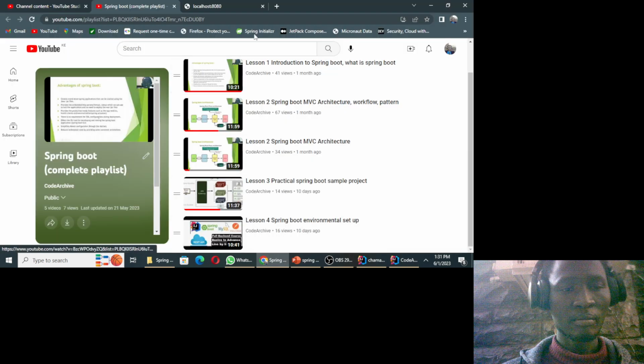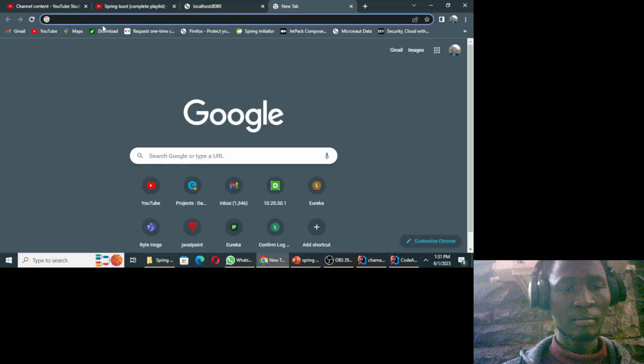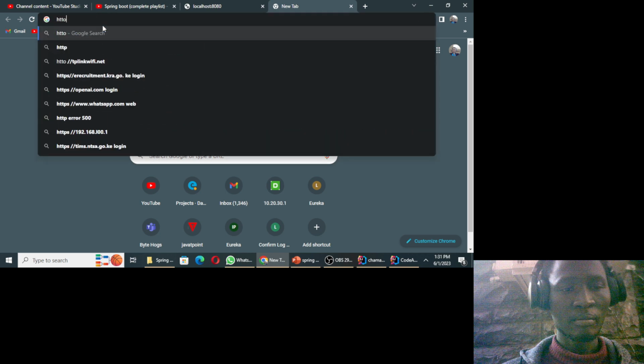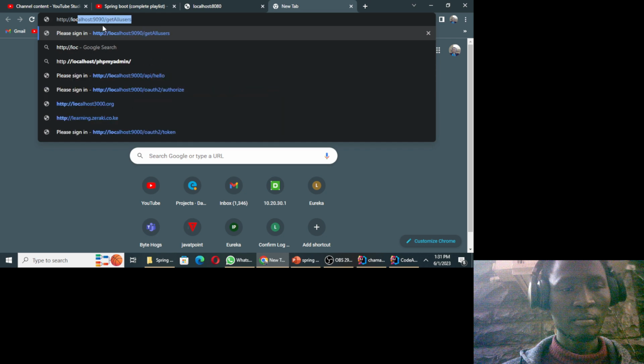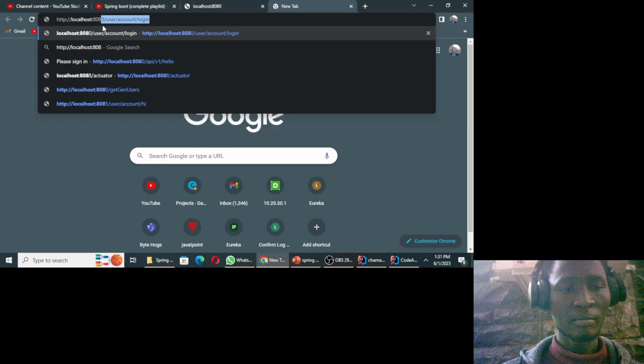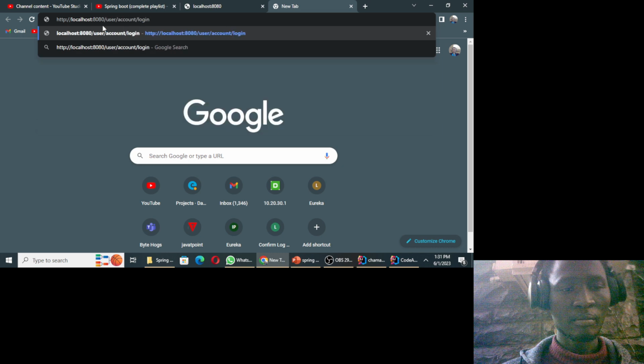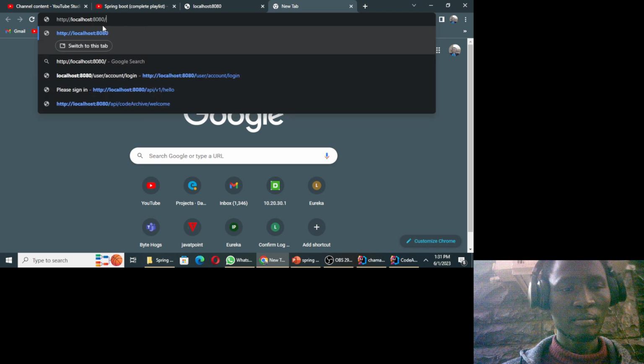Now that our Spring Boot is up and running, let us go to our browser and send a request to our server and see how it responds. We are going to type HTTP because we are sending an HTTP request in our browser, and then localhost because our application is running on localhost, and the port number is 8080. When we click on that, we are going to see the result of our application.